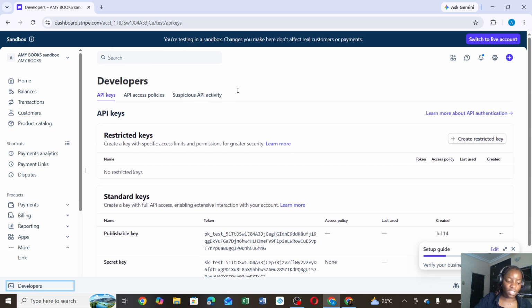Now, of course, on your payment platform or your checkout page, they're going to ask for your API key. So ensure that you paste the secret key or publishable key, the secret test key or the publishable test key that you copied from Stripe. Ensure that you paste it on your external checkout page.